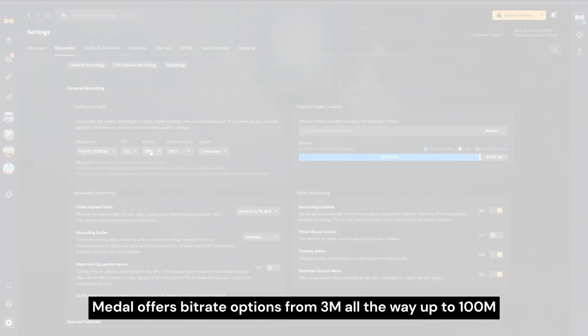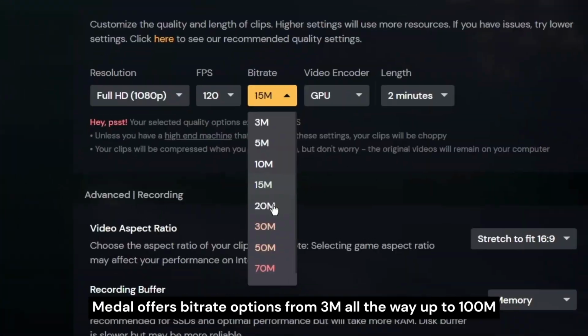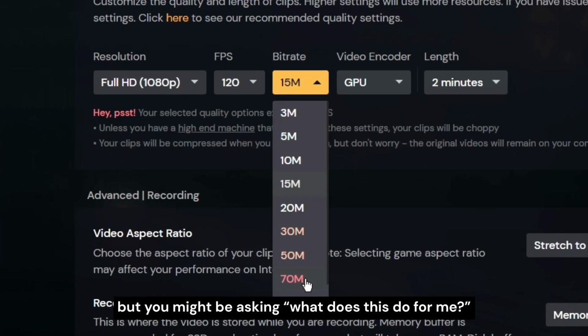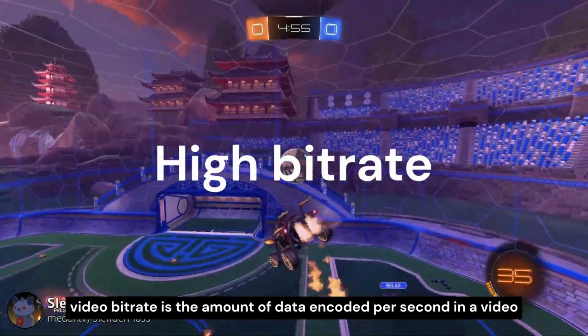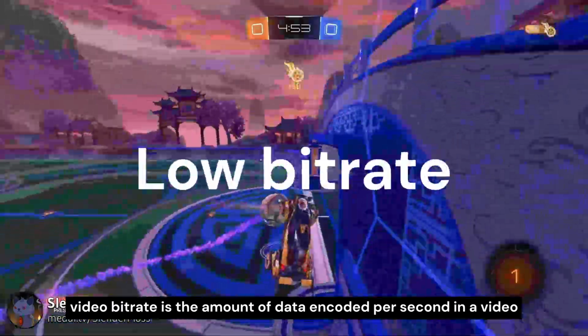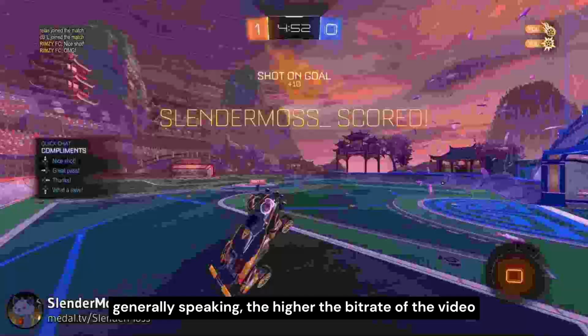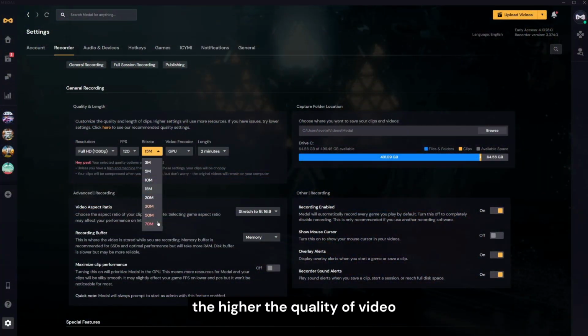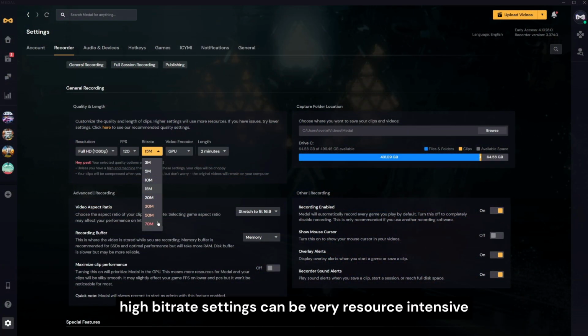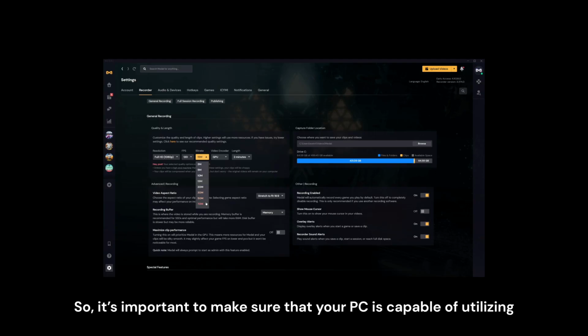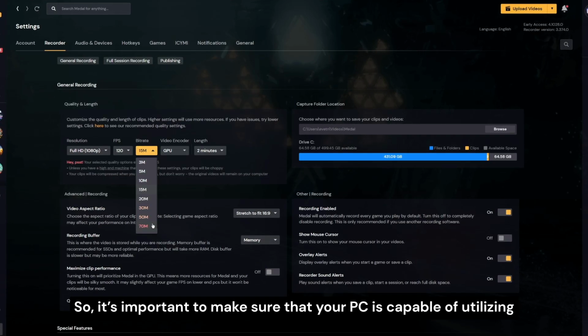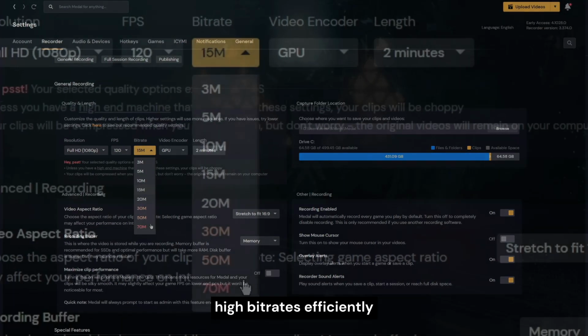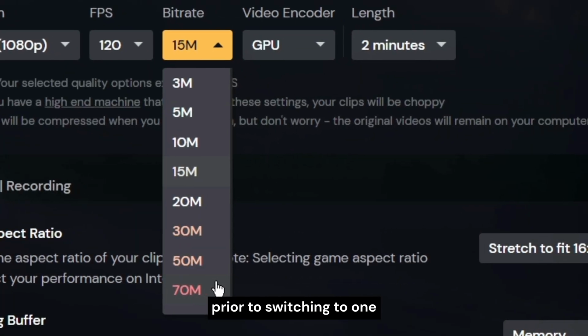Bitrate. Metal offers bitrate options from 3M all the way up to 100M. But you might be asking, what does this do for me? Video bitrate is the amount of data encoded per second in a video. Generally speaking, the higher the bitrate of the video, the higher the quality of video. High bitrate settings can be very resource intensive, so it's important to make sure that your PC is capable of utilizing high bitrates efficiently prior to switching to one.